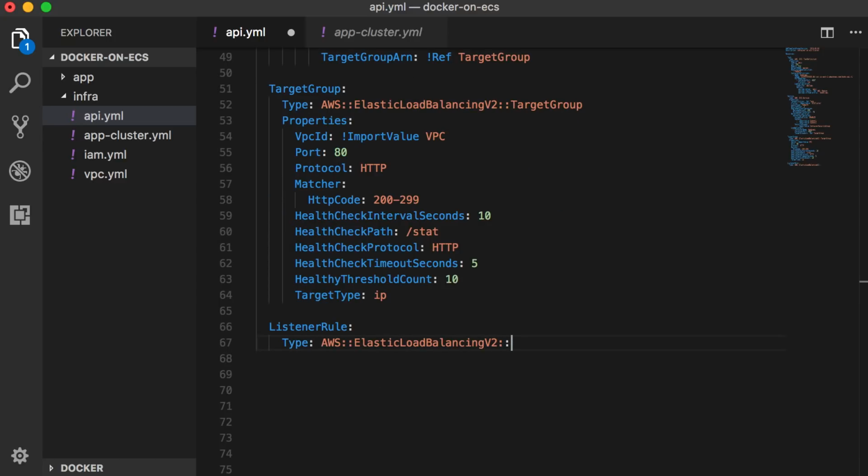Type is AWS Elastic Load Balancing v2 listener rule. We need to specify the listener under properties. Reference the listener defined in the app cluster stack. Priority, say 2. The load balancer evaluates the rules by priority order, low to high. You might as well set this to 1.